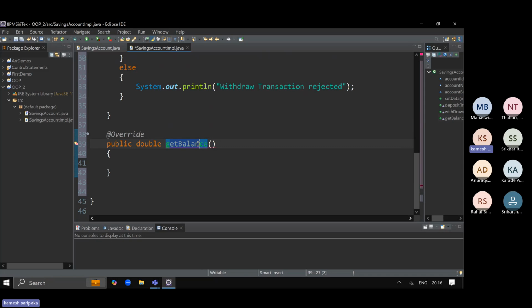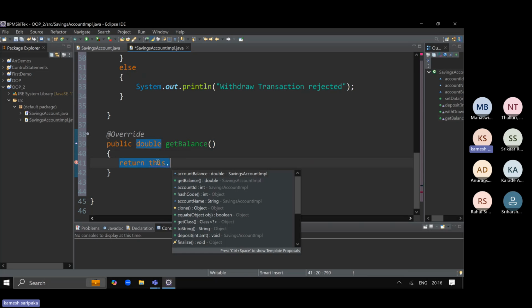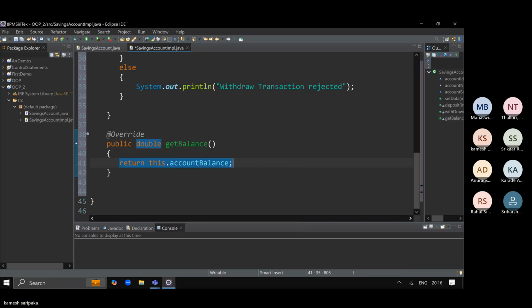So let the getBalance method return the current object's account balance to whichever expression calls it. Thereby, whoever calls this method will be able to get the balance, and with that balance, they can do some other operation.